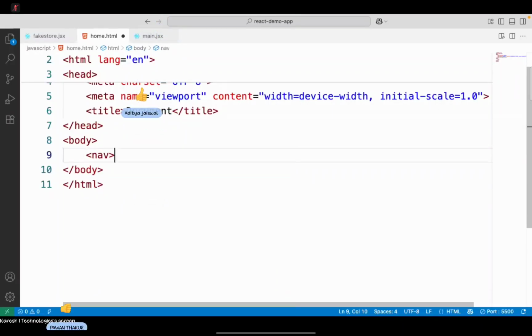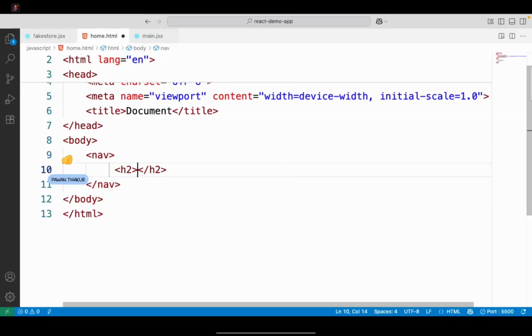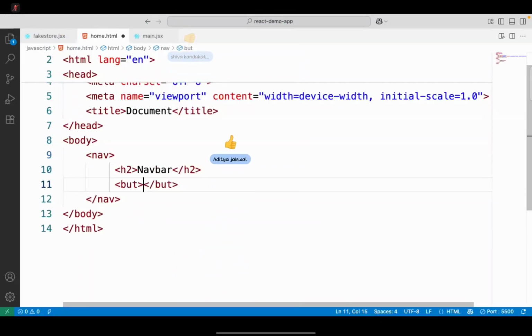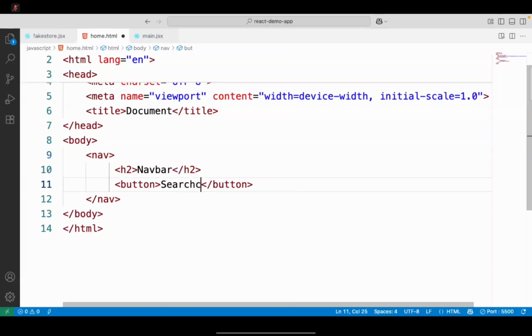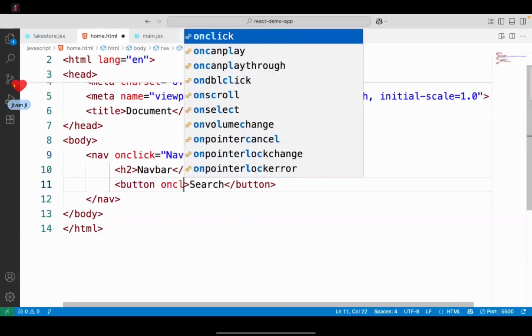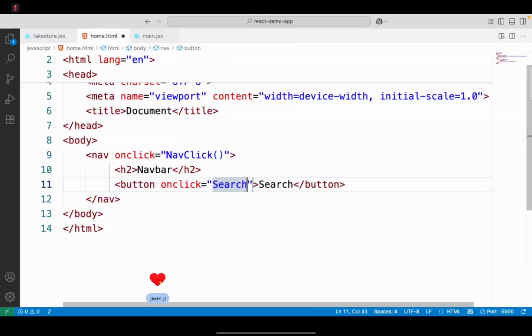For example, see, nav is there. This is the nav bar. In the nav bar, we have a button, and this button is search. The nav bar has an onclick, this is nav click, and the search button has an onclick, this is search click. I'm writing two functions here.